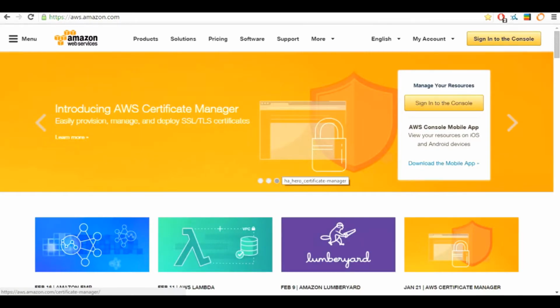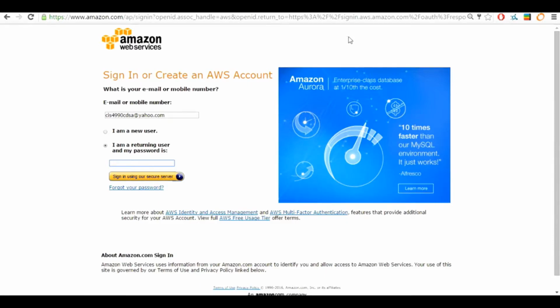We're going to go ahead and head over to aws.amazon.com and sign into the console. The sign into the console button is going to be at the top right corner of the screen in the yellow button. Go ahead and click it. This button is going to redirect you to the sign-in page for AWS services. It's going to require you to enter your email or phone number as well as your password. Once you've put in that information, go ahead and hit the sign in button.